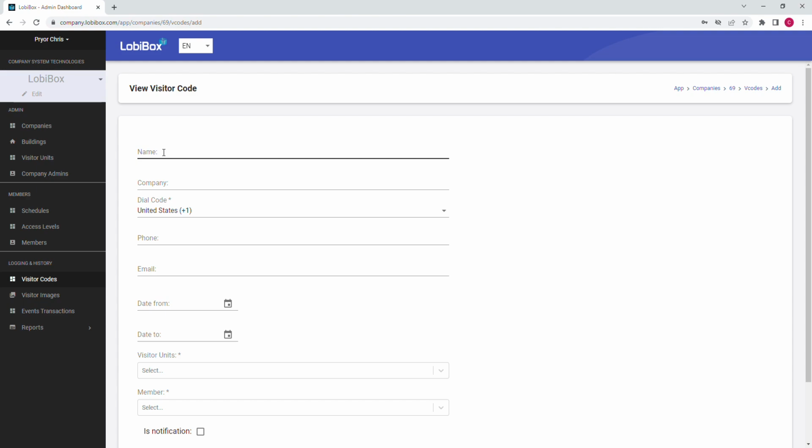Click on the link on top right hand side. So we're going to create a code for an actual member of your company. So this allows them to use this code as a secondary means to get access into the building or through your gate. So we type in the member's name. We can leave the company field blank. Need to select a dial code. Next, we enter the phone number. And you can actually enter the email address if you like as well, but we leave that field blank.